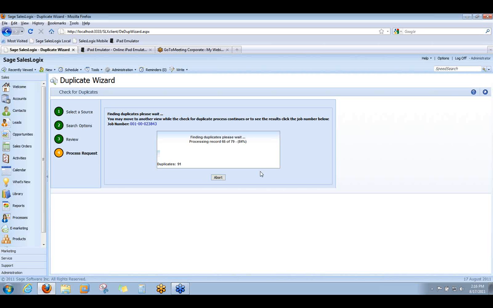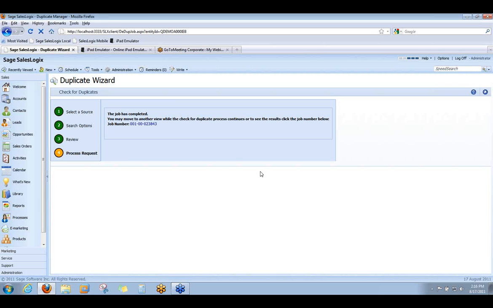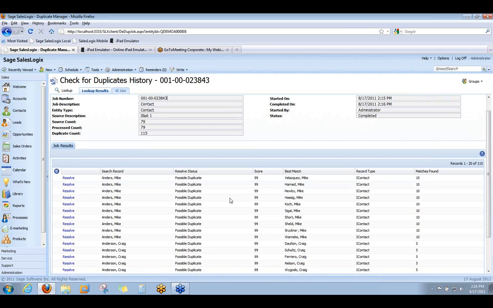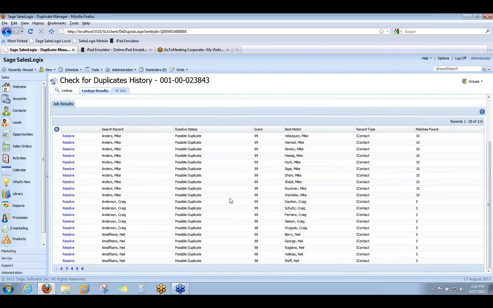Okay, we're almost there. So when it's all done here, it ends up building us a group. Ta-da! So here we come. It is a group of potential duplicates. Now, that was not a very realistic duplicate check that I did because there's going to be a lot of people with the same name in the same state, and I knew that. But I just wanted to show you that it does produce a pretty big list of potential duplicates.